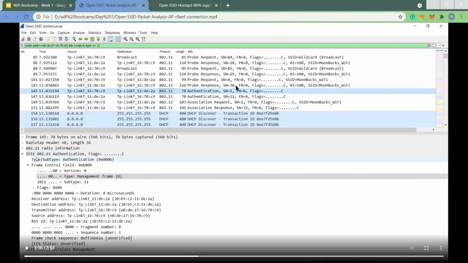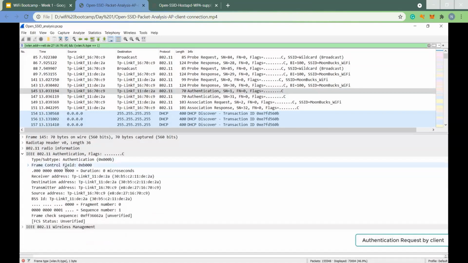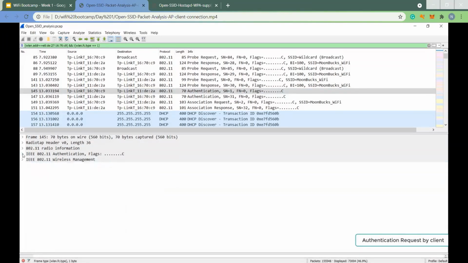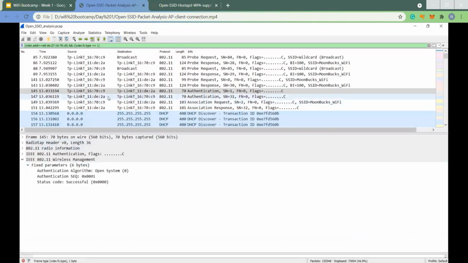So now here you can see the full flow. First, this is the client, this is the access point. Your client is sending an authentication packet to the access point. You can see this is your packet header. You can see the subtype and type. You can also observe the BSSID. And here you can observe the authentication sequence is 1. This is the first packet that is being sent.